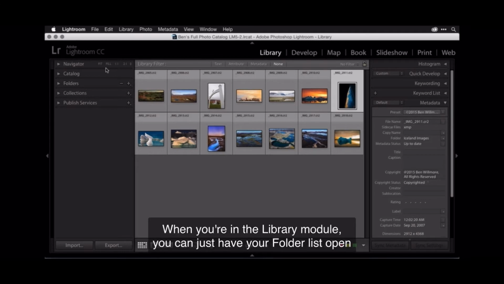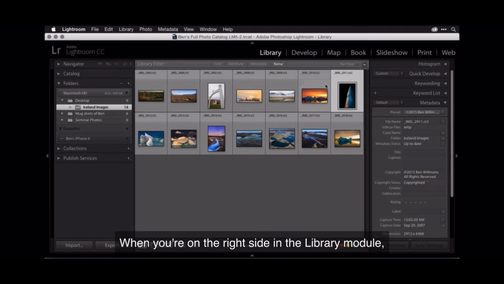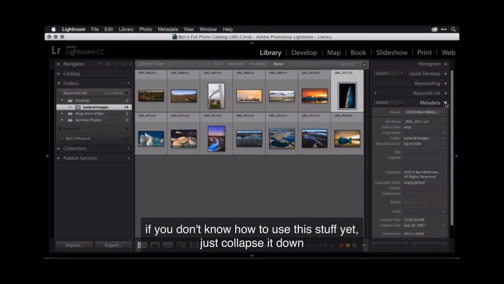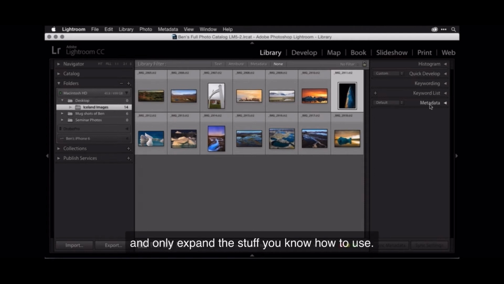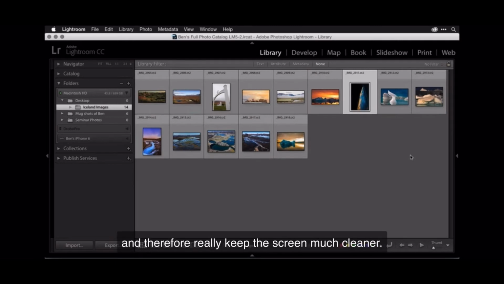When you're in the Library module, you can just have your folder list open because this is where you navigate your hard drive. When you're on the right side of the Library module, if you don't know how to use this stuff yet, just collapse it down and only expand the stuff you know how to use. You can even collapse the entire side panels and therefore really keep the screen much cleaner.